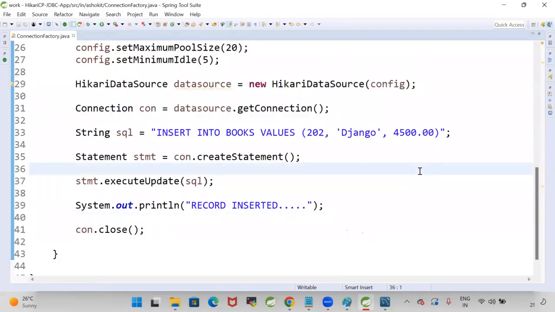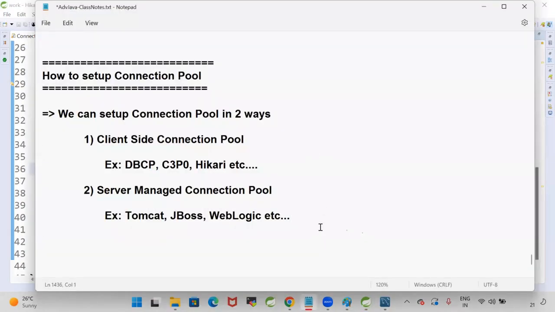Are you clear, guys? Yeah. Note down how to set up connection pool. Have you taken that? This one. Take it. How to set up connection pool? We can set up connection pool in two ways.